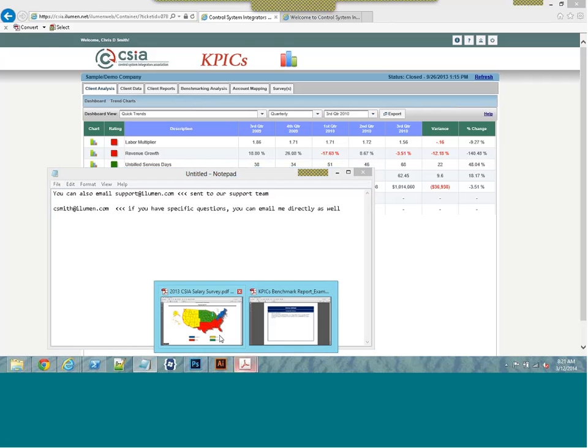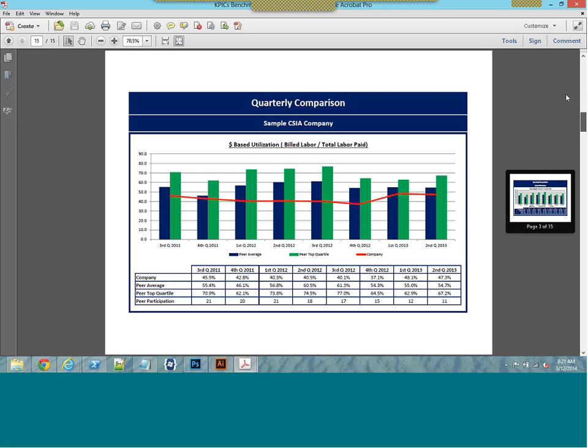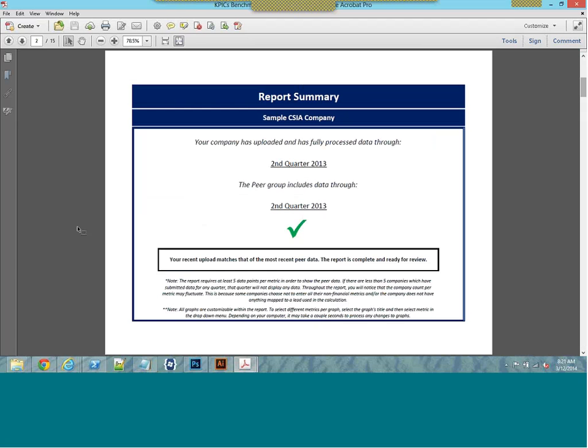Yes. So good question, and let me go back up to the CAPEX report. On this report summary page, when you generate the report and you come to the second page, it'll immediately tell you if the report's ready for you to use. It'll tell you what your company's uploaded through, and it'll tell you what the peer group is uploaded through. So in this case, the company is ready to go. The other options are if you have less data than the peer group, if you haven't uploaded enough data yet, it'll let you know, hey, please go in there, upload more data, and generate a new report.